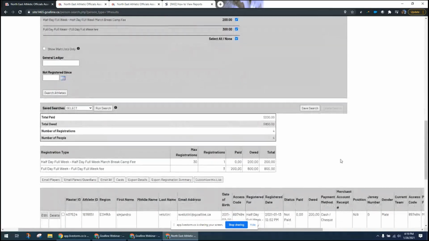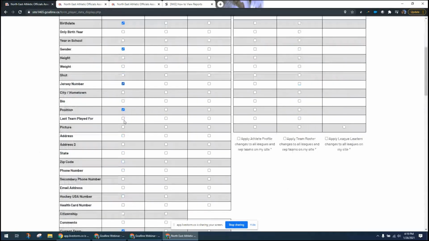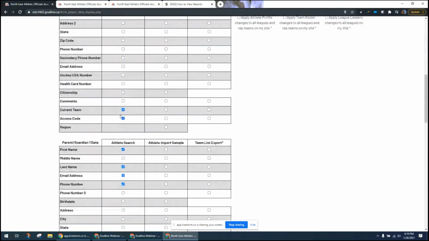There's two ways I can customize what shows up in my search results. The first way is going to be to click here that it says customize this list. When I click on this, it's taking me directly to the feature for edit player info displayed. The column that we're concerned about is going to be our athlete search column. So when I click to show additional person details, everything that is checked off in this column is what will display. So I won't see comments, I won't see phone number, but I will see current team. I will see the parent's first, middle, or first and last name.